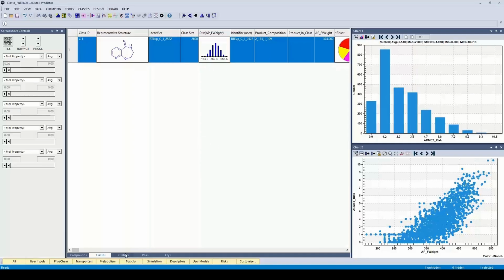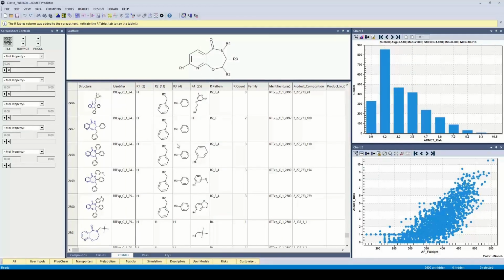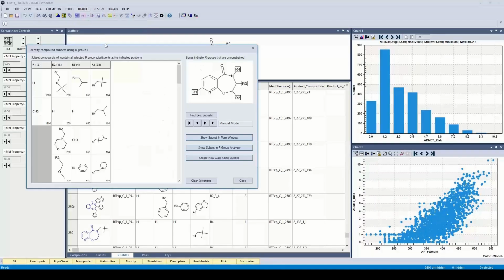So at this point, we can go to our R tables because we've defined our core, and the software will again give you the breakdown of our 2,600 molecules in terms of core and R group. And at this point, you can actually proceed to the selection of a subset. So in order to do so, under R tables, you will find this option, find subset using R groups. So you can select this.